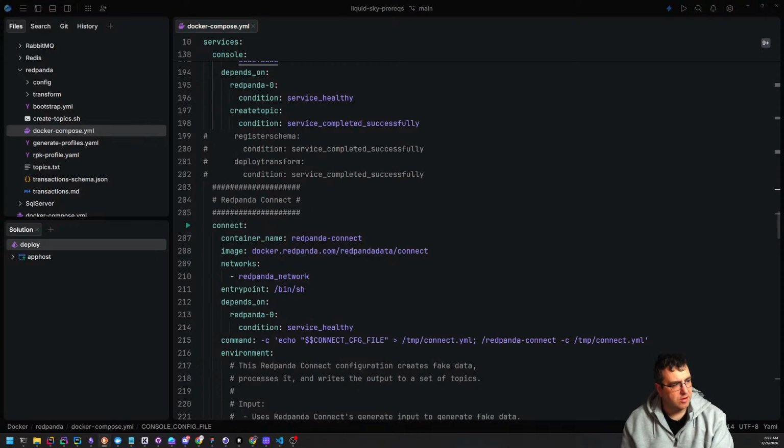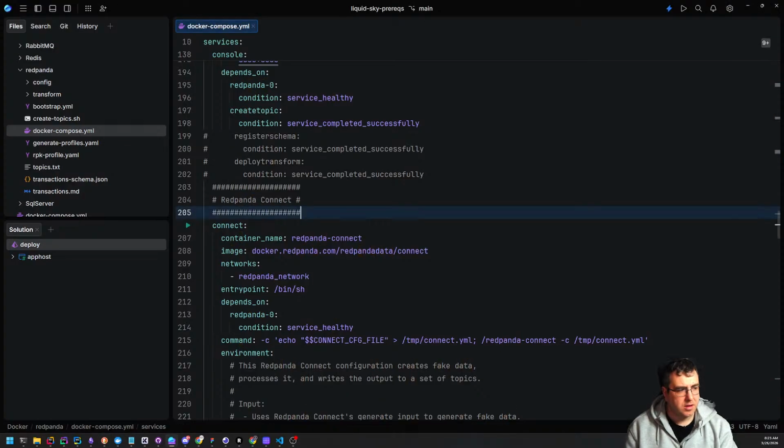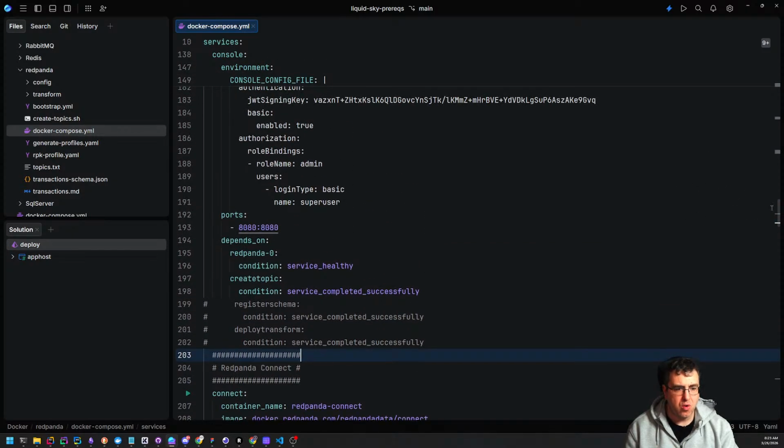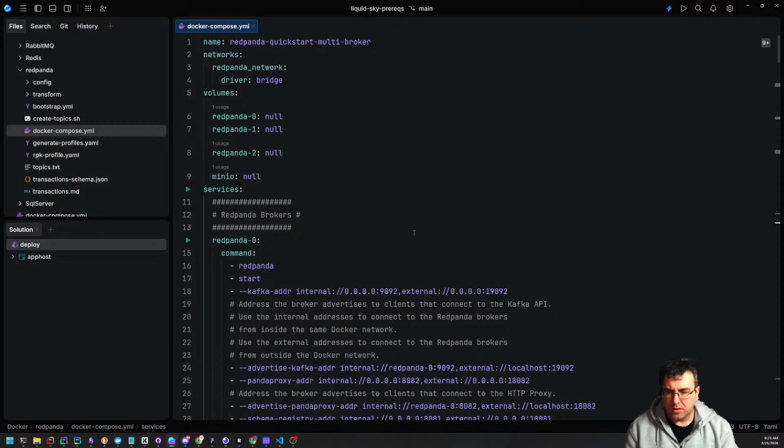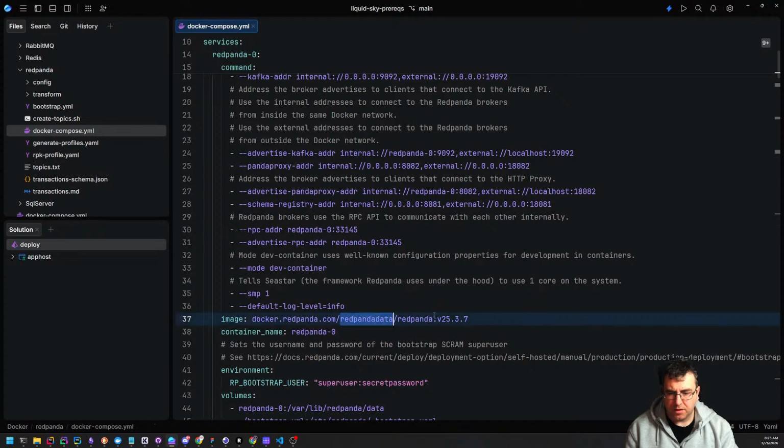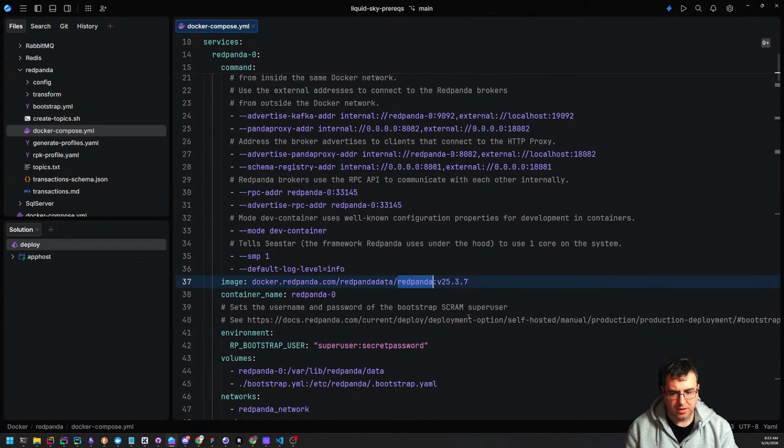What do I change? Docker Compose for Redpanda. Nope. That's it. Redpanda, Redpanda, Redpanda data. Oh, it's a community edition. Image. Redpanda data, Redpanda is the community edition by default. Well, clearly not.